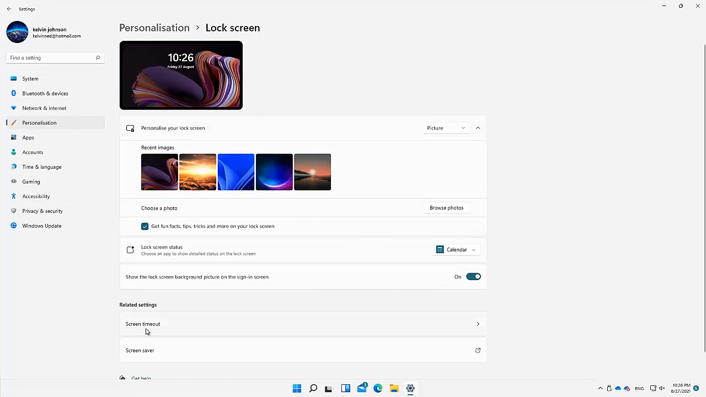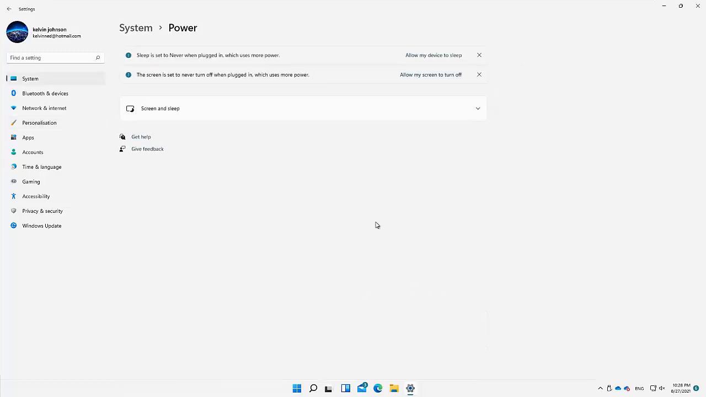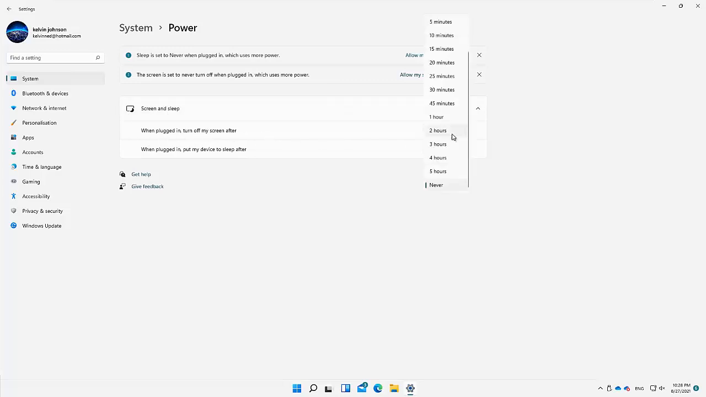And here we have the screen timeout. The screen timeout is for when you're not using your device, whether it's plugged in or not plugged in, how long do you want that device to go to sleep? Here you can see that if I click on screen and sleep, it says when plugged in, turn off my screen after, and I changed it to never. But we can change the time in minutes. For example, we'll have 25 minutes, 1 hour or more. Or it says when plugged in, put my device to sleep after. I've already changed this to never because I'm using a virtual machine. So let me go back again.